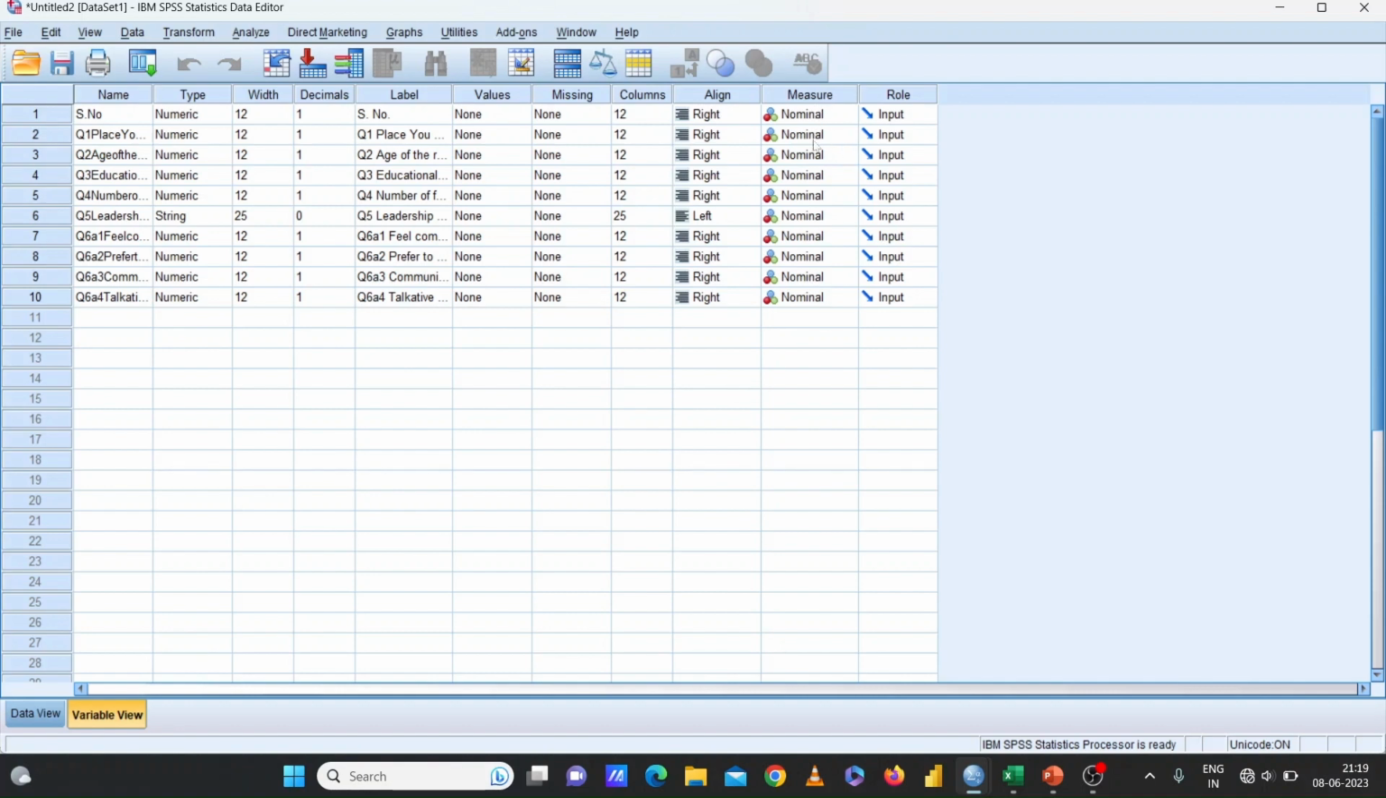As you can see, age may be on an ordinal scale, so you can select the ordinal scale for age. Also for educational qualification you can select the ordinal scale, and for these statements you can select the scale that contains both interval and ratio scales. So this is the way you will have to improve your SPSS sheet that you have imported from Excel data.